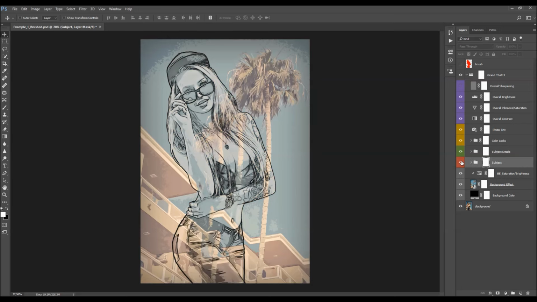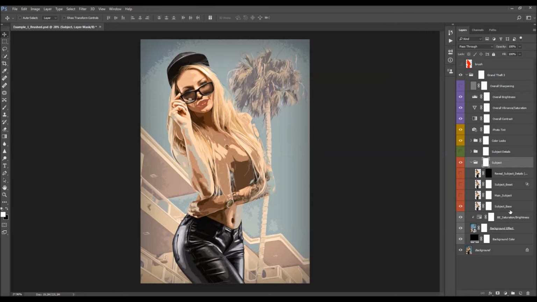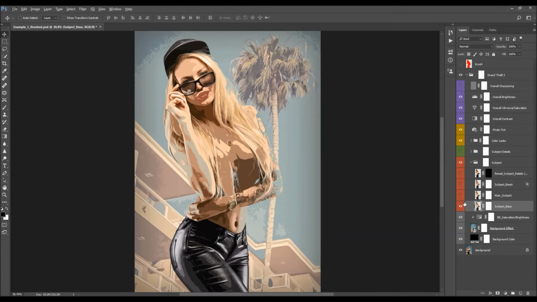And the next folder we got here is the subject folder. So I'm just gonna hide the subject details folder for now, so you better see the changes here and how each layer works. Alright, so I'm just gonna hide all these layers, and the first layer we got here is the subject base. Right, so this does the base effect of the subject, and the next layer we got is the main subject layer.